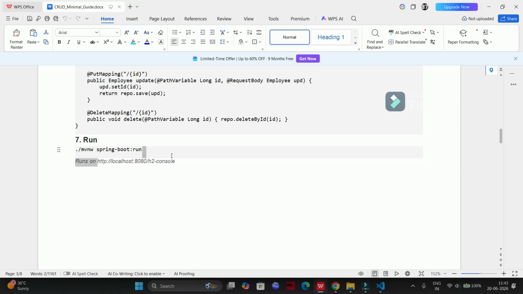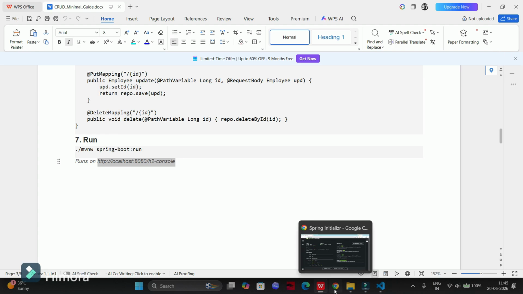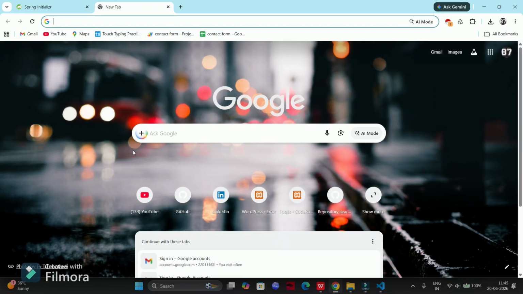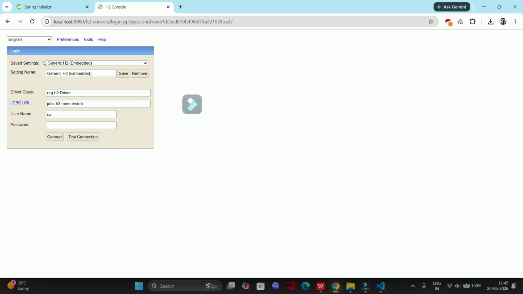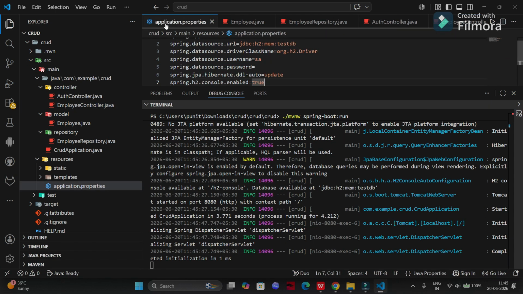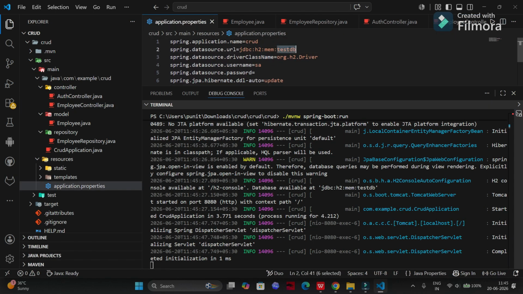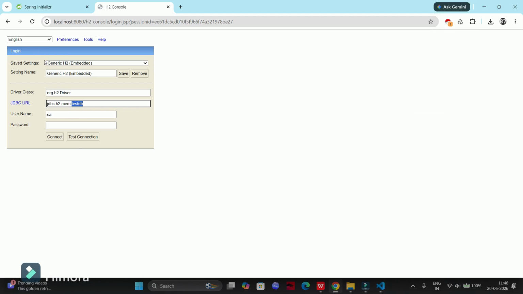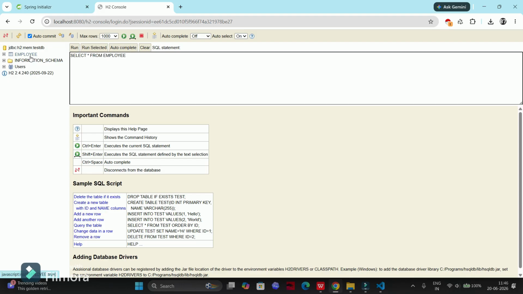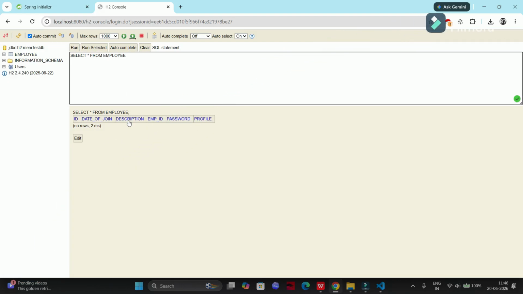So we can test whether our database is connected with the project or not. I'm going to open this link in our browser. This one. Okay, so the database name is testdb. Let's verify in our application properties. Yes, it is testdb. If we define any password, that also we can do here. But for now, I'll keep it without any password. I'm going to connect with the database. Yes, our employee table is created and we are able to see all the fields here. So our backend is properly working.